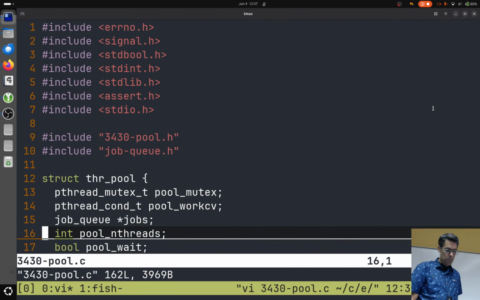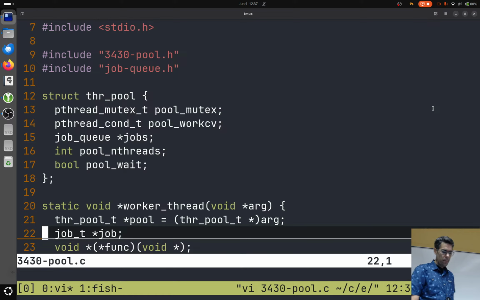In 3430pool.c, we've got our thread pool type here. We have a mutex and a condition variable that are in this thread pool object. The mutex here is used really for the entire pool. There are different parts of this pool that we're changing in different threads of execution. We've got a queue here of jobs. We've got an integer that represents the current number of threads that are still running in the system. We've got a flag that says whether or not this pool is shutting down right now.